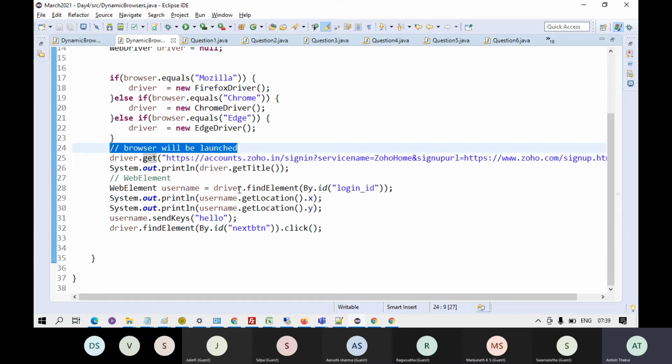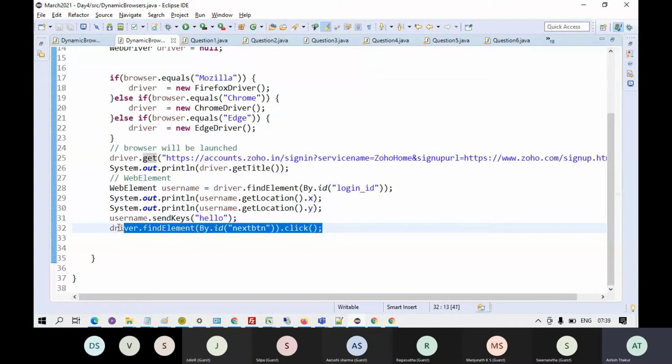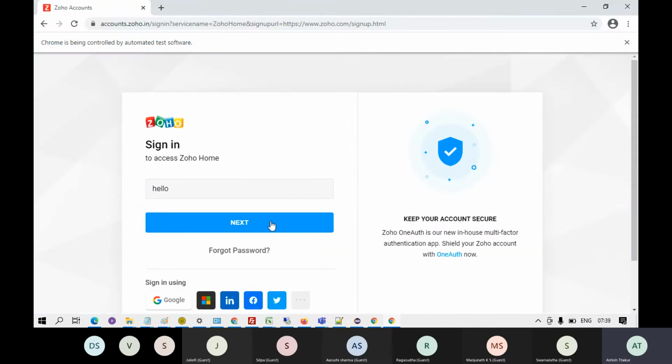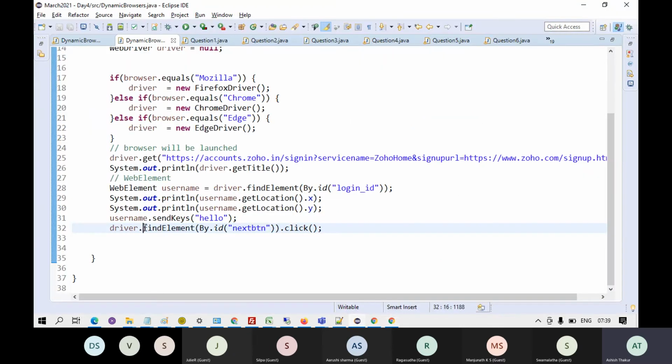And moreover, this thing, what I've written, driver.find element. One more thing, what if there are two elements on the web page with the same ID, right? This is the ID next button, right? What if there are two elements on this web page which have the same ID? What's going to happen? Look, driver.find element command finds the first element.